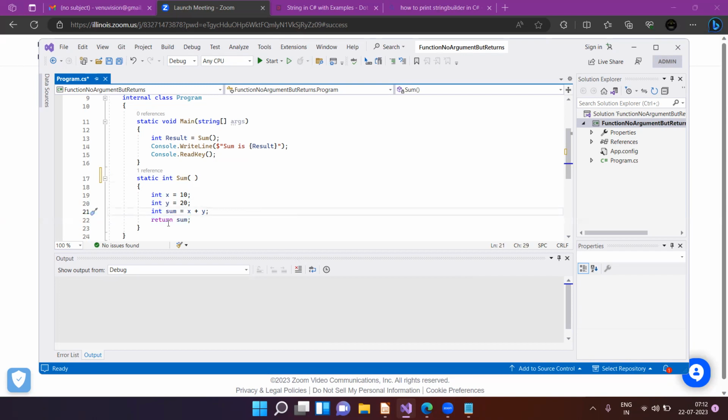Since you are returning a value, when you invoke the function here, you're invoking the sum function. Since there are no parameters to pass, you leave it blank here, but you know that sum returns one integer value. That value you are storing in the result variable. So the function has no input parameters, but one return value.